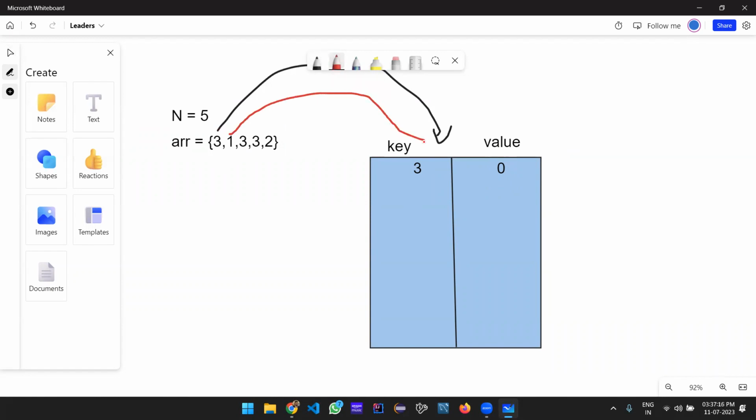After that we increase the pointer by one and search for 1. Is 1 present in the hash map? No, 1 is not present in the keys, so we will take 1 in it and put 0 in the value, because 1 is not present. Instead of 0 we can put 1. For 3 it is 1, for 1 it is 1, because it appears one time only.